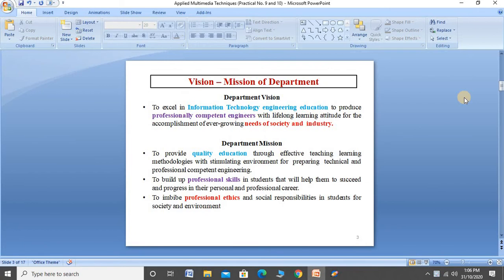Here is the vision and mission of the department. The departmental vision is to excel in information technology engineering education to produce professionally competent engineers with a lifelong learning attitude for the accomplishment of the ever growing needs of society and industry.